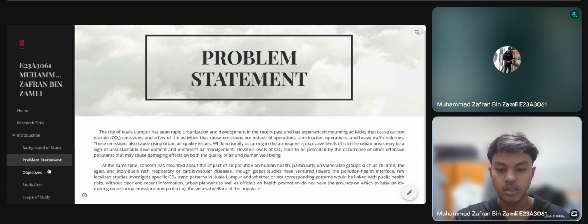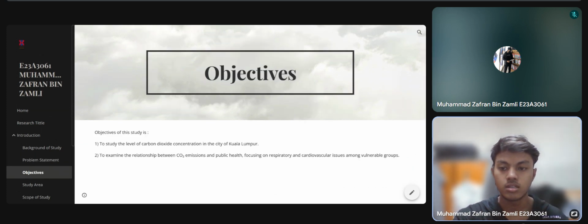For my objectives, the first one is to study the level of carbon dioxide concentration in the city of Kuala Lumpur, and the second one is to examine the relationship between CO2 emission and public health, focusing on respiratory and cardiovascular issues among vulnerable groups.